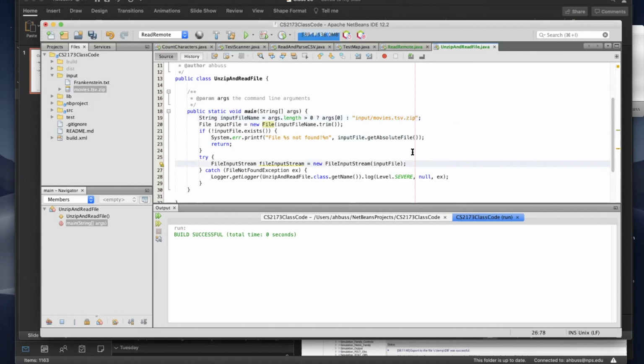Okay, back to our zipping here. I set up a file input stream, which is going to read bytes from a file.